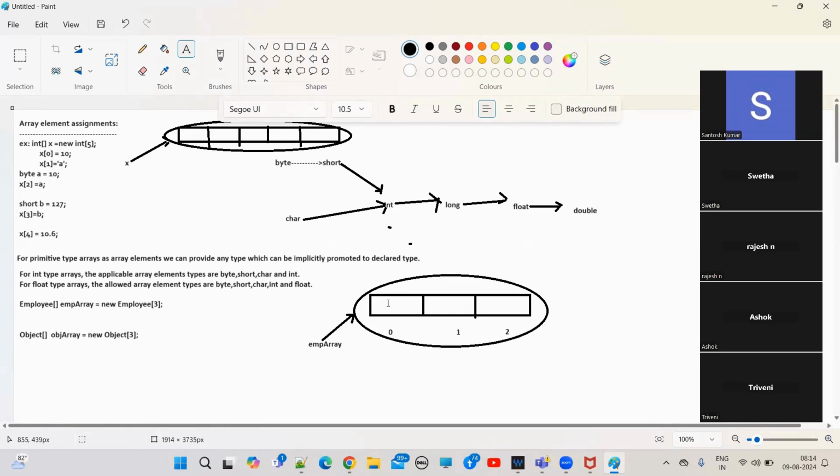But here we created an employee array. What is the employee array size? 3, which means 0, 1, 2 index. So what are the default values here? As of now, we are not assigning any values for these array elements. What are the default values? Null. JVM will assign null values, guys.